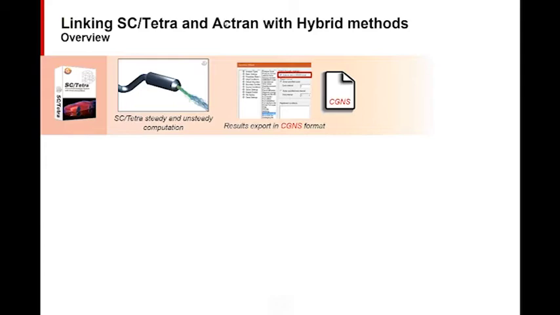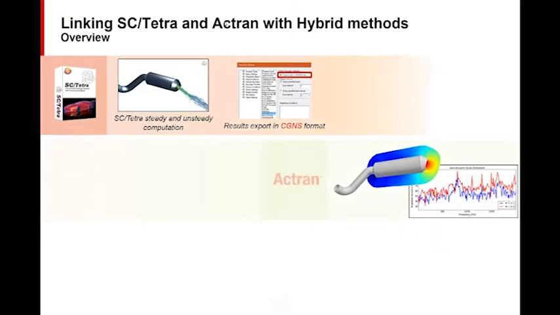So ST-tetra runs a steady state analysis and then an unsteady flow analysis. Actron reads the unsteady flow results and is able to compute the aeroacoustic sources. Once we have these aeroacoustic sources, we can compute the acoustic propagation and obtain very predictive, accurate acoustic results. You will see later during the presentation with an example how accurate this method can be.